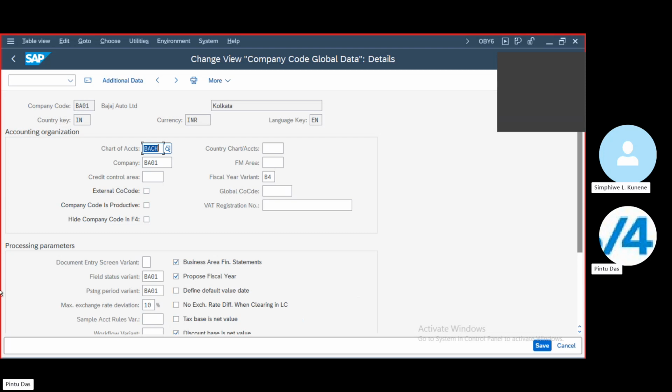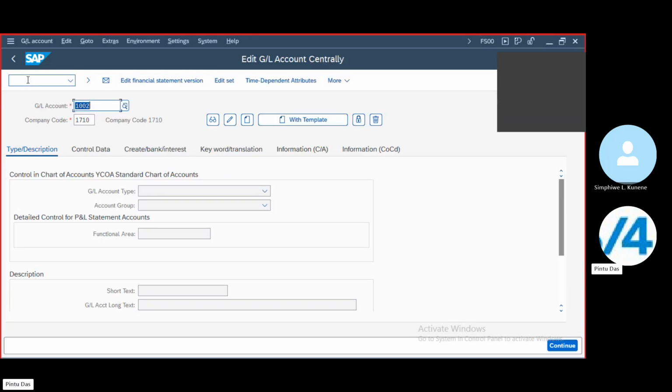So this is the structure. Now to create a GL, the transaction code is FS00. It's the same in HANA. Only you see that in ECC, the cost element tab was here, which is missing. In HANA, the cost element tab is not available here.